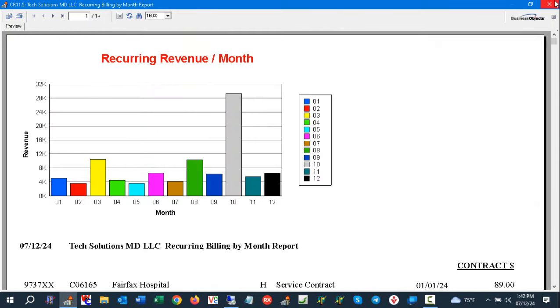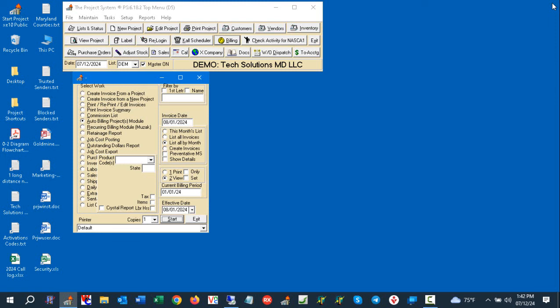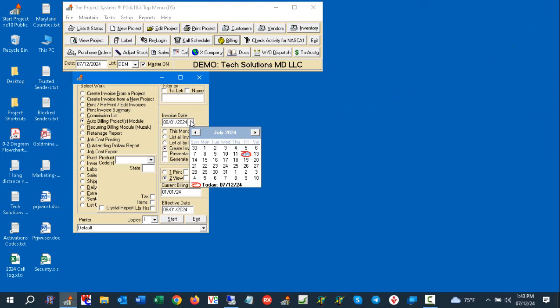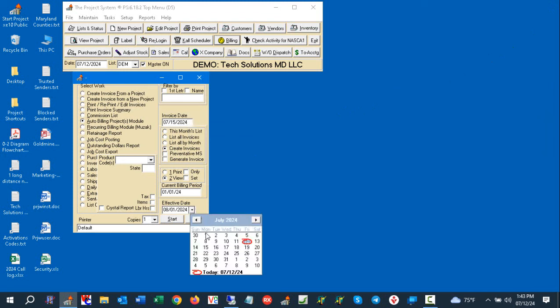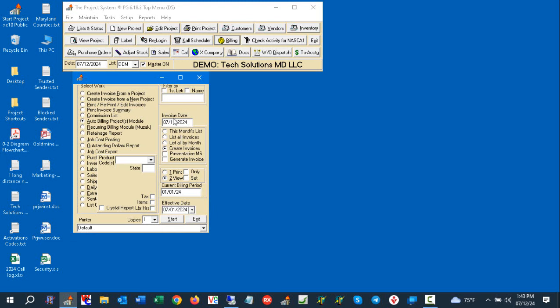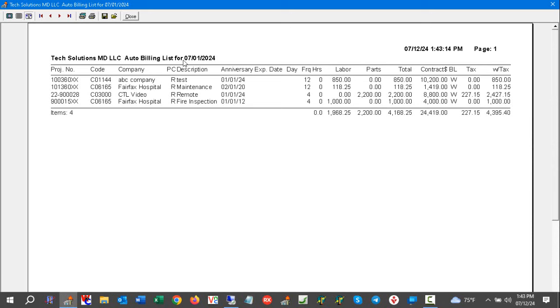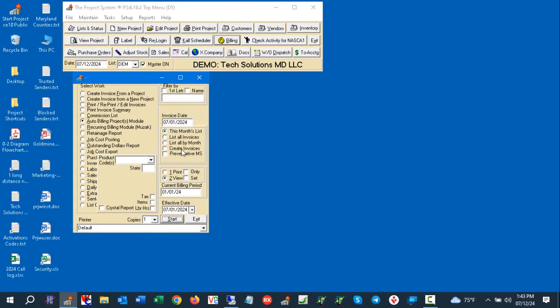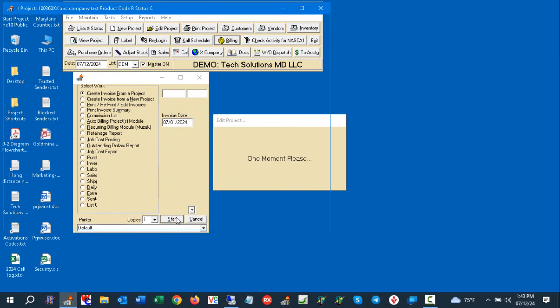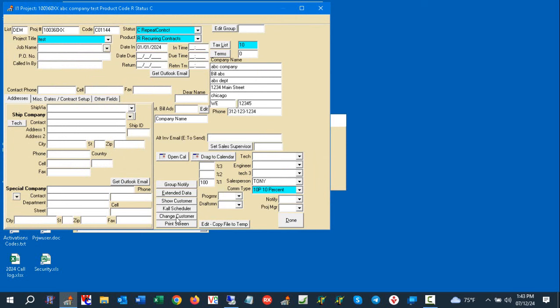Okay? Now, to generate the invoices, I would come down to this. I can set my invoice date to be like the 15th or something like that, and set the effective date back to July, like so. Again, just to remind you, there's 4 invoices to be generated, and I would come down here and say create those invoices, click, and the system will proceed to generate those 4 invoices.